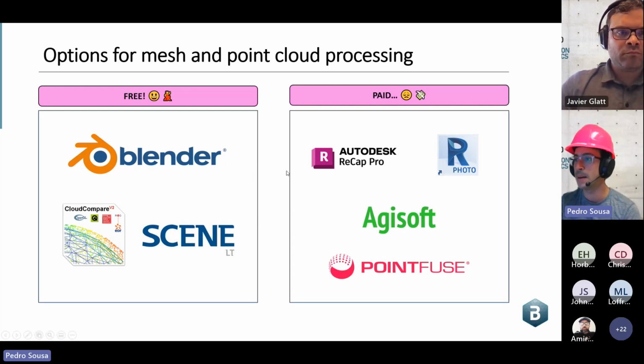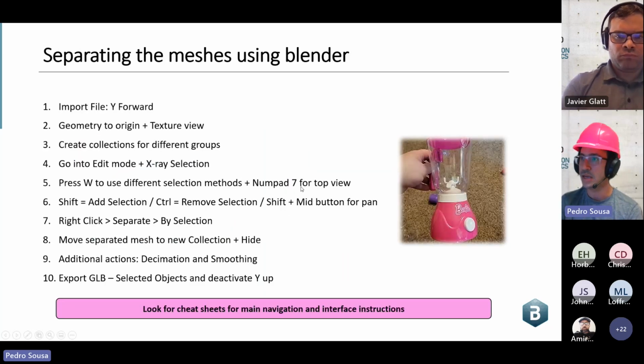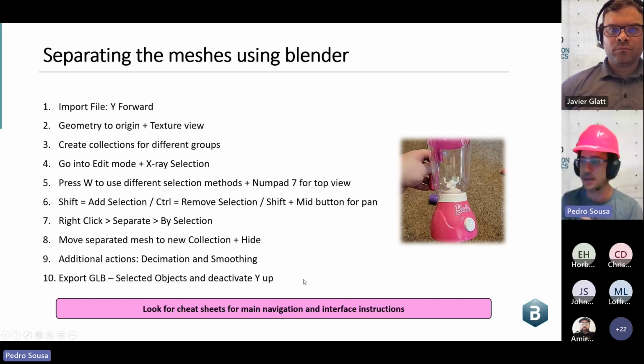Okay, so today we're going to focus on Blender. The reason is that Blender, even though it's not the most automatic and simple software to use, is the one that will give you more customization capabilities. To use Blender, we have some steps. I'm not going to share these steps at the moment; they're more from my own notes. But basically, we have a set of steps that we use, and you could look for cheat sheets online that will help you with the main navigation and interface instructions for Blender, right?